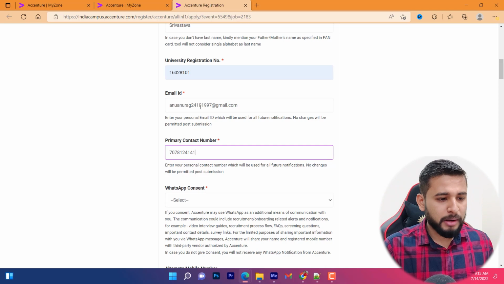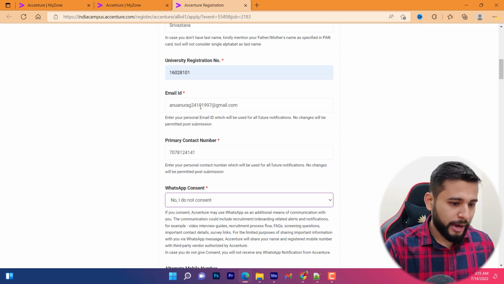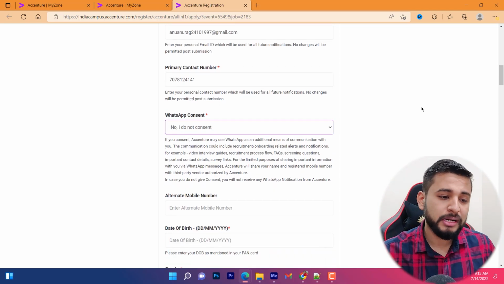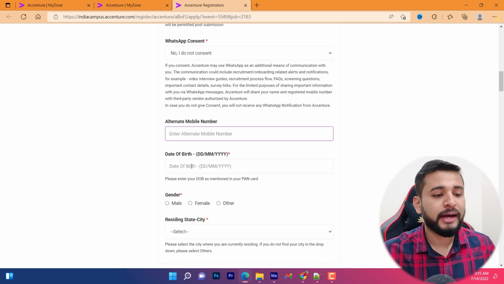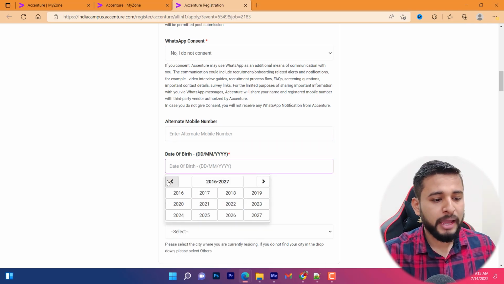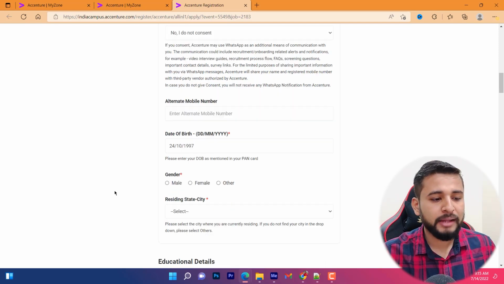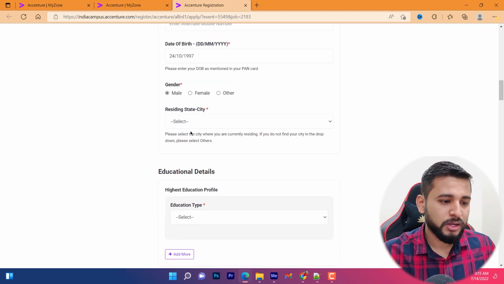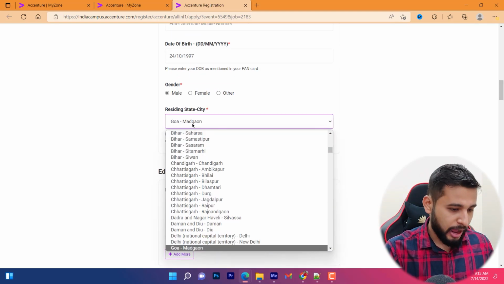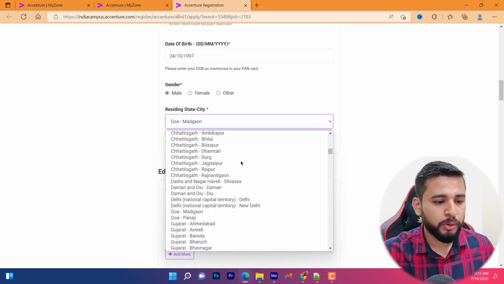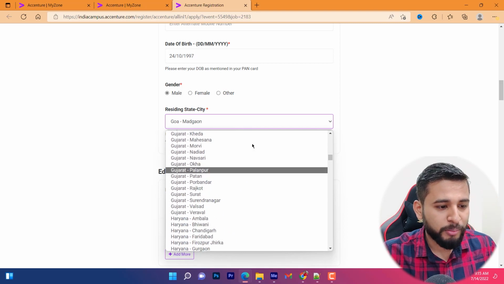After that, I filled in my number here. WhatsApp consent, no, I don't have WhatsApp consent. If you have WhatsApp consent, you will be notified through that, so you can choose that. And from here you can choose your date of birth. I have chosen that. After that, you have to choose your gender, whatever gender, and your city. I belong to Gorakhpur, so I will choose that. From here you can choose.